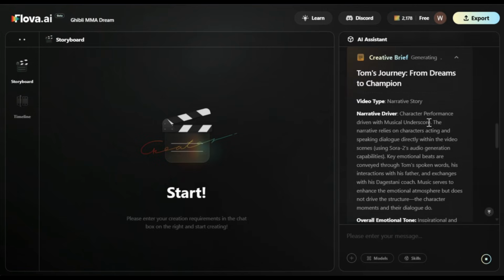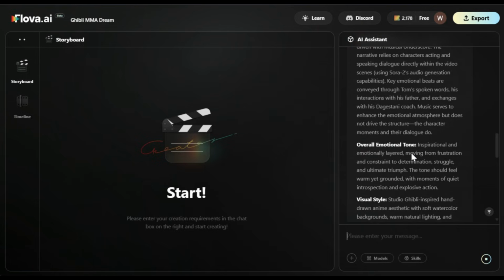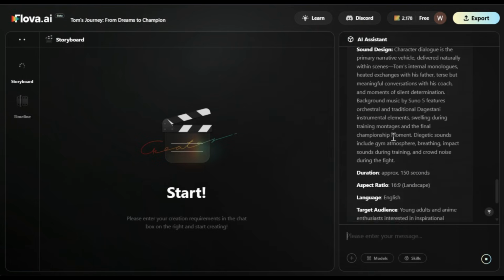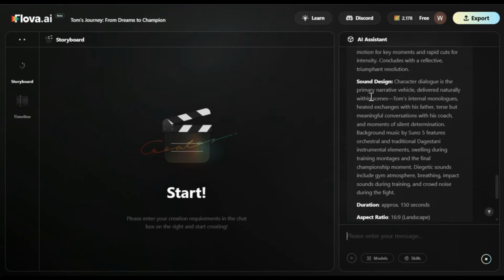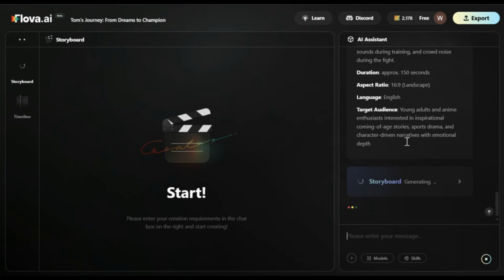Once it's done, you'll see that it has created the core idea of the video, including the emotional tone, duration, sound design, pacing, and more. You can review everything and make specific changes if you want. Isn't that awesome? And now it has started generating the storyboard, where it designs the main characters and creates a basic draft for all the scenes in the story.